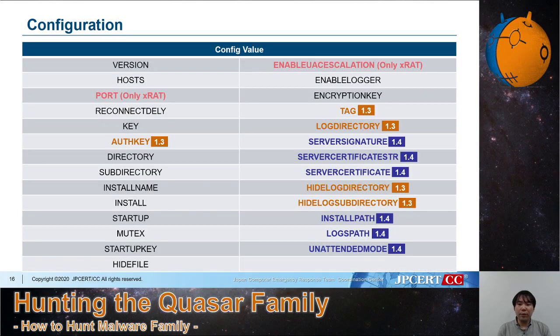Here is a list of configuration values. In xRAT, there were ports and an enable UAC escalation configuration value. But after Quasar 1.0, they have been removed. Also, in Quasar 1.4, some new configuration values related to TLS communication, such as the server signature and the server certificate, have been added.